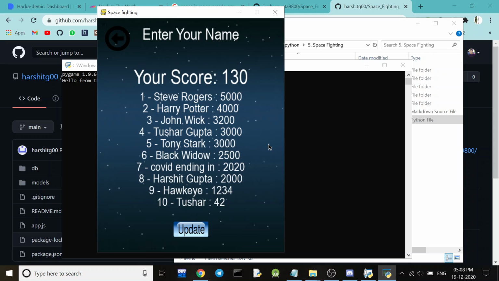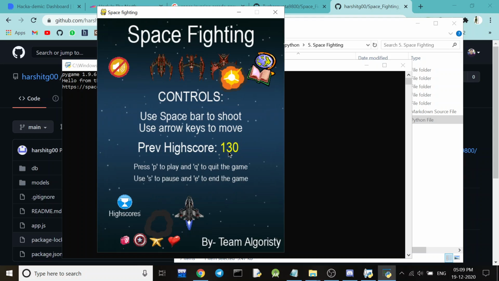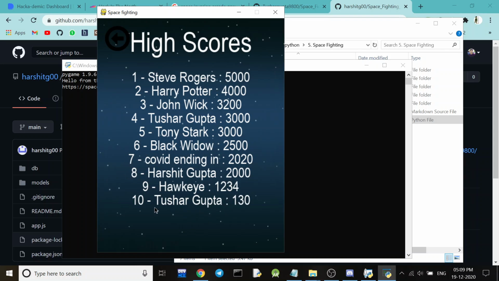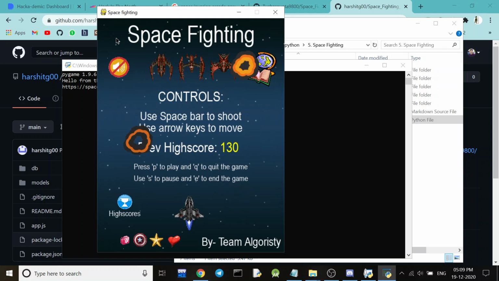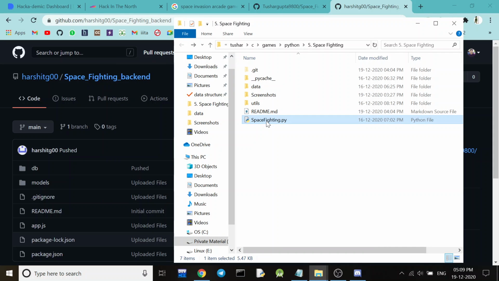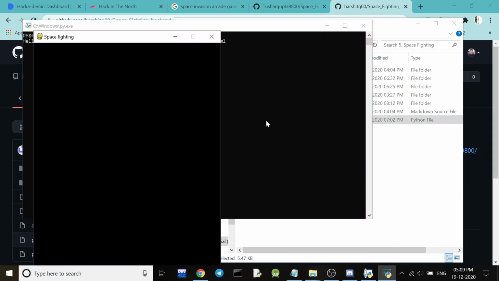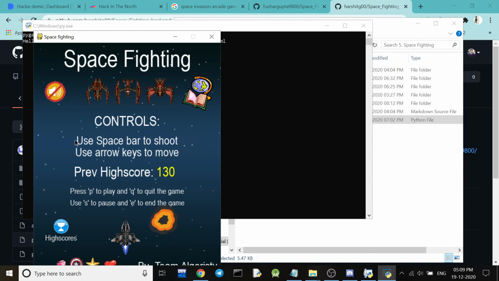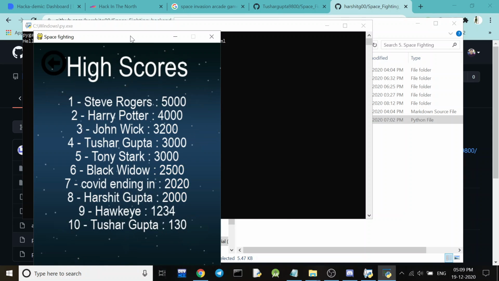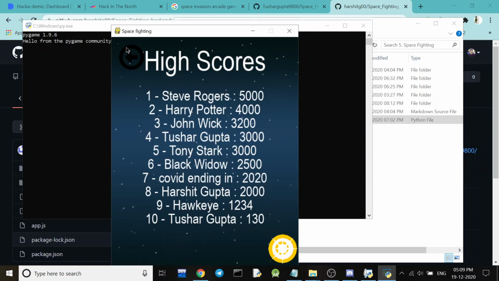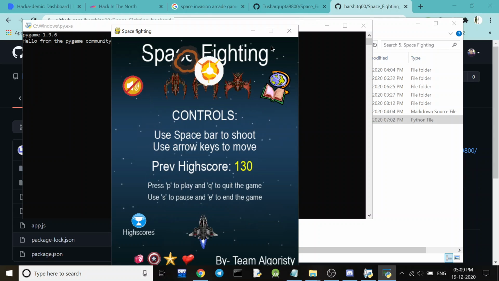So we can upload this score and enter our name, like I enter my full name, Gupta. Now as you can see, the last entry will be Tushar Gupta 130, as updated. And now check the high score. As you can see, now my high score is updated, and even if I close the game and restart it, see, it's still there, because it stores on our backend all our top 10 high scores only.